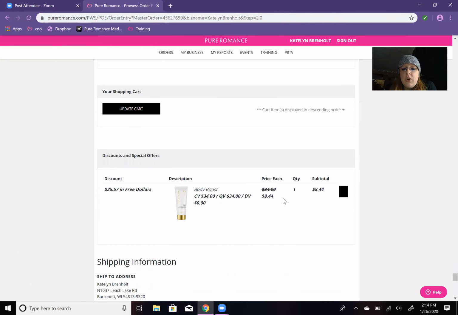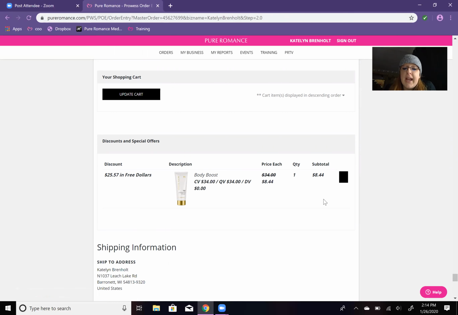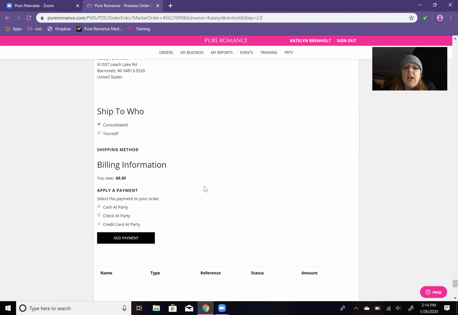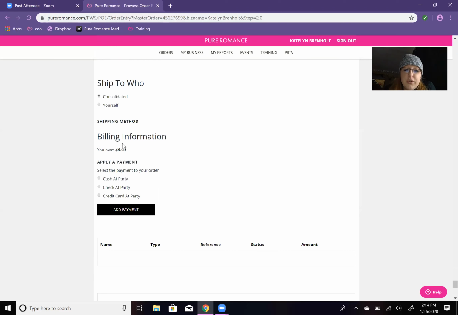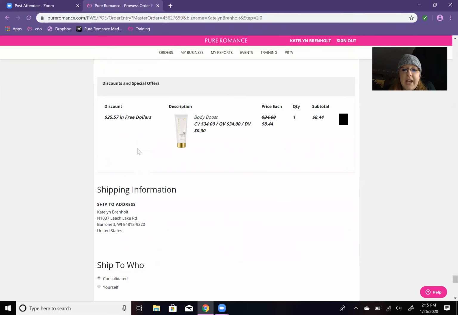So then this will show you, okay, it's $34, but she only has $25.57 in free dollars. But then this will show you, okay, their total afterwards is $8.44. This is where you can ship to, you can do consolidated. I believe that's where all the products get sent to the hostess, if you don't have all the products on hand. I'm not entirely sure on that. So then this shows you, okay, they owe $8.90.